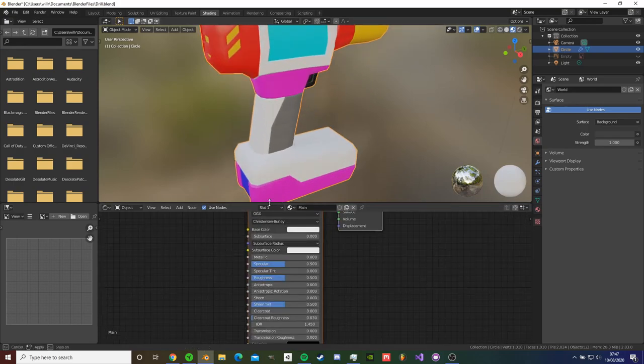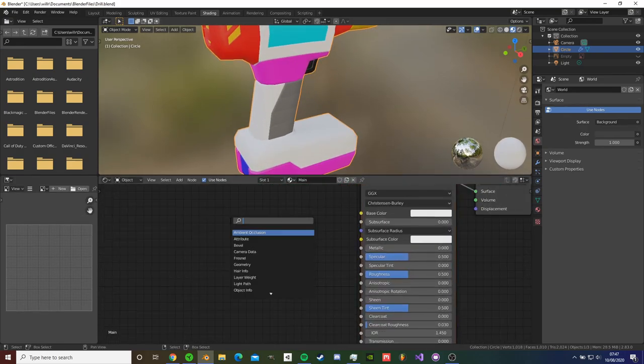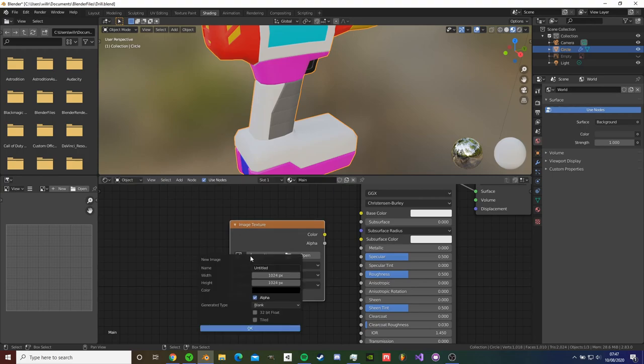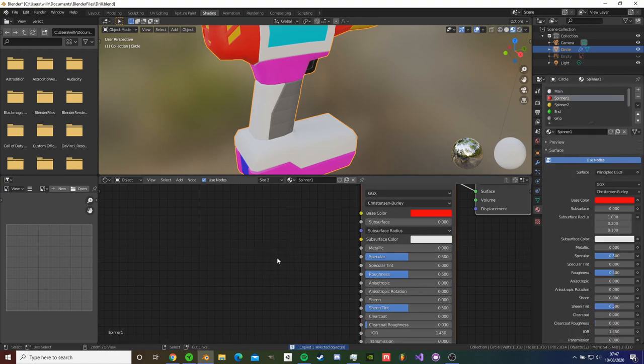The first is going to be the colour ID map, and the second one is going to be an ambient occlusion map. So within the material, we need to add an image texture. I chose 2048 by 2048 pixels. Make sure you have this node selected and then copy and paste it into the rest of the materials that you have.